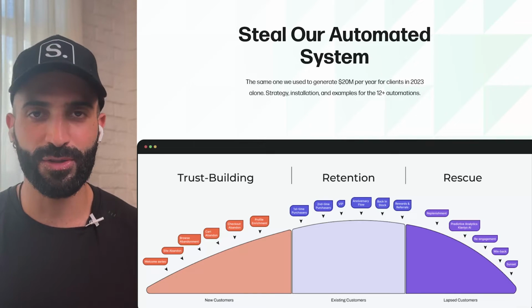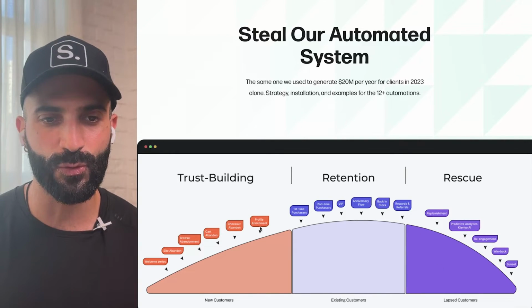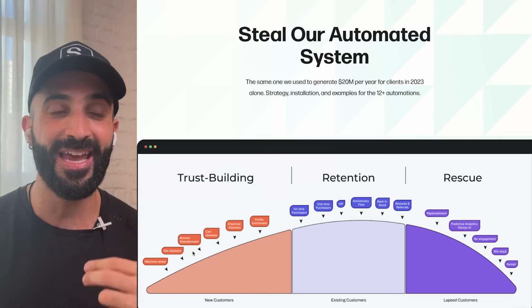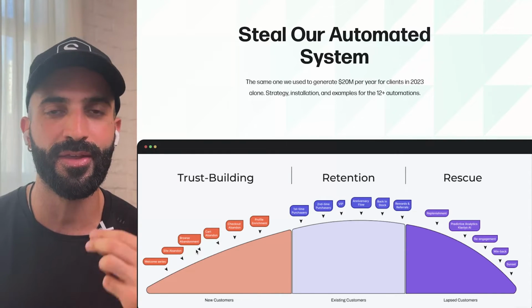If you're running an e-commerce store and don't have these automated flows right here, you're seriously leaving a ton of revenue every single month on the table.